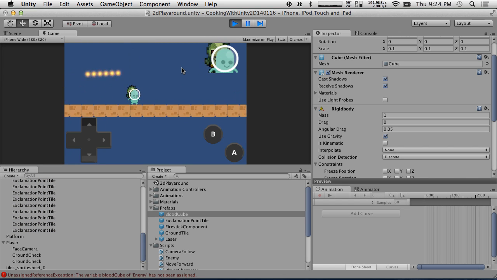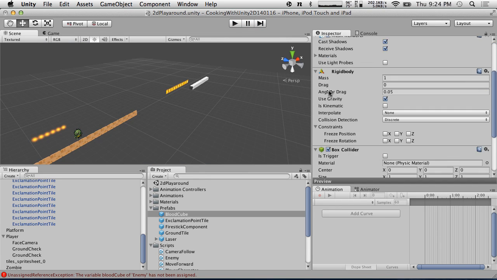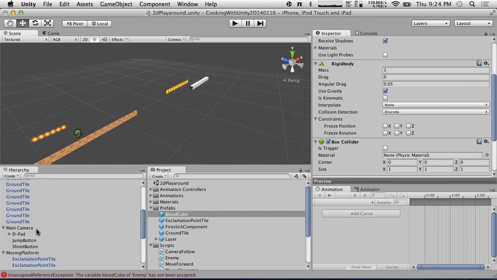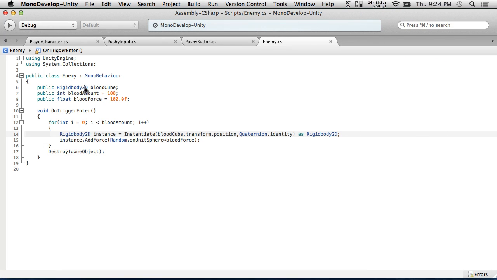Now, oh, variable blood cube of enemy has not been assigned. Don't know why that would have been unassigned. Oh, I know why. Because we probably refer to it using a rigid body. So where is this? Yep, rigid body 2D. So we switch this to a rigid body. Save. We have to change it here and change it here.